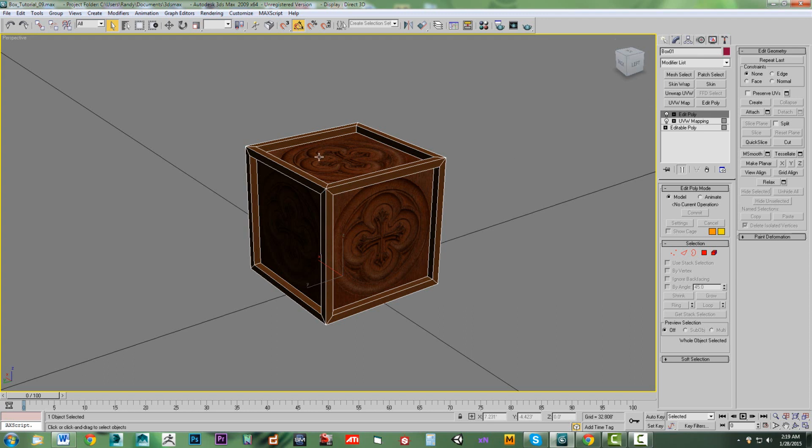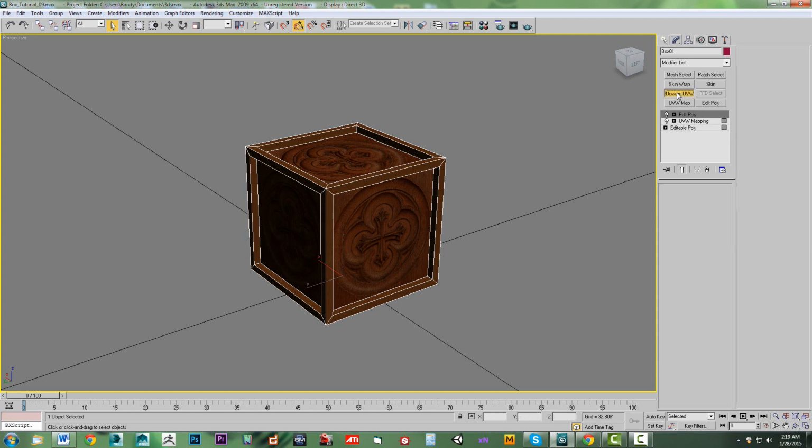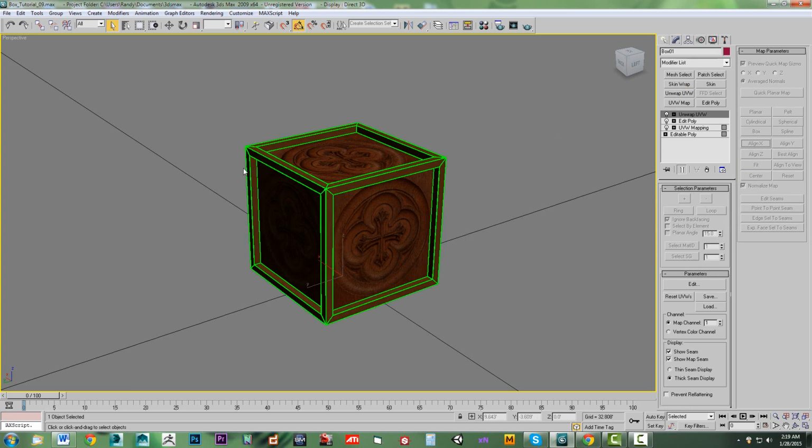What we want to do now, we've got our textures on there, we've got it mapped. Now we want to add an Unwrap UVW modifier to our object, just right on top. And once you've got that on there, you want to switch that to map channel 2. So there's map channel 2, right down here under the parameters. It says channel, map channel 2. It was 1. You switch it up to 2.